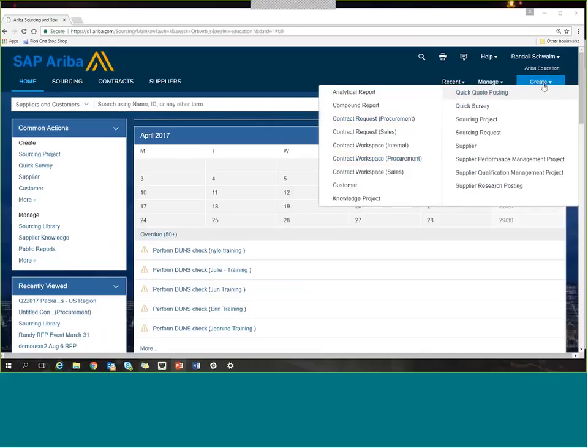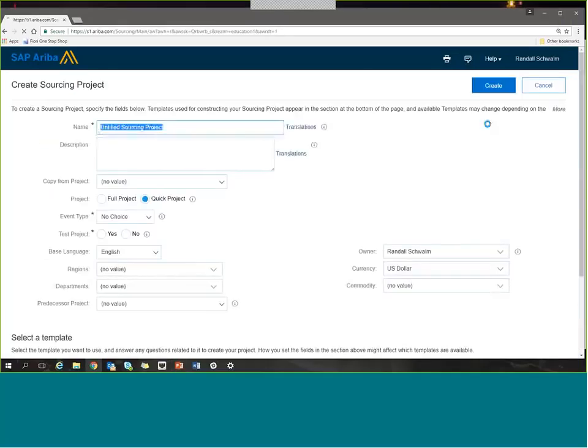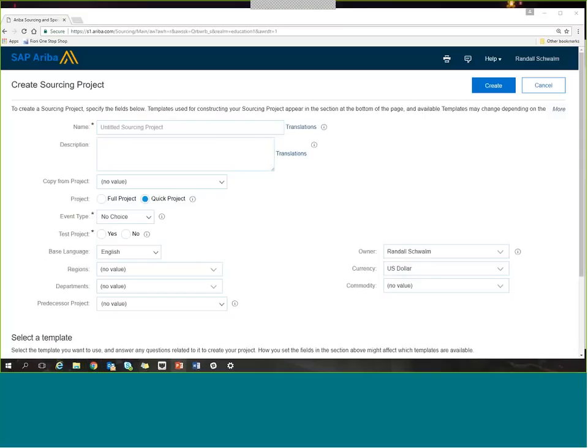I usually use this blue Create button at the top because depending on the tab that I'm on, I might not have my Common Actions portlet to create my sourcing project, but no matter the tab I'm on, I will always have this blue Create button. Anyway, whether I want to create a quick project or a full project, I'll click on the option Sourcing Project. And it's here where I can start providing information to create my sourcing project.